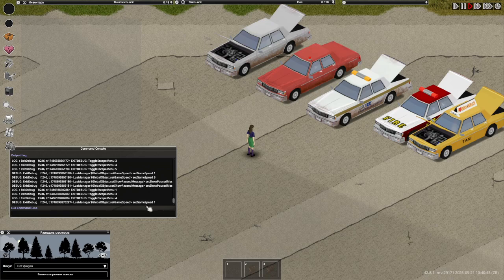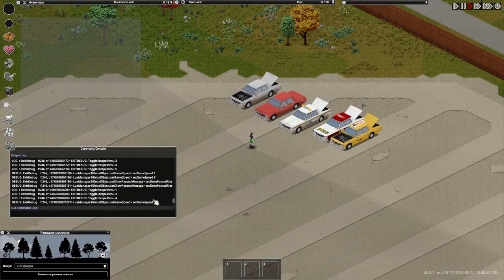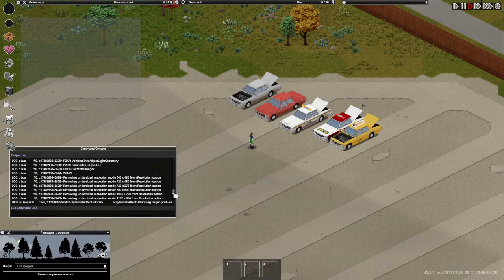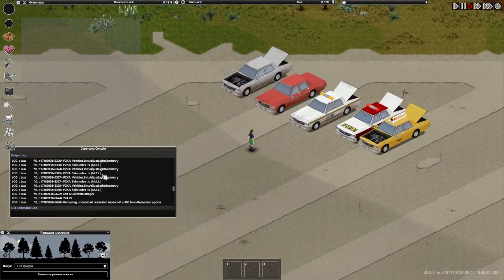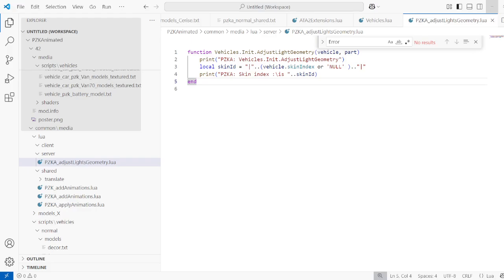Okay, so good news. We didn't get any errors. Bad news is apparently... Oh, no, here they are. That's the logs we were looking for. So skin index is null. That's a bit disappointing. So that's not how we access skin index.